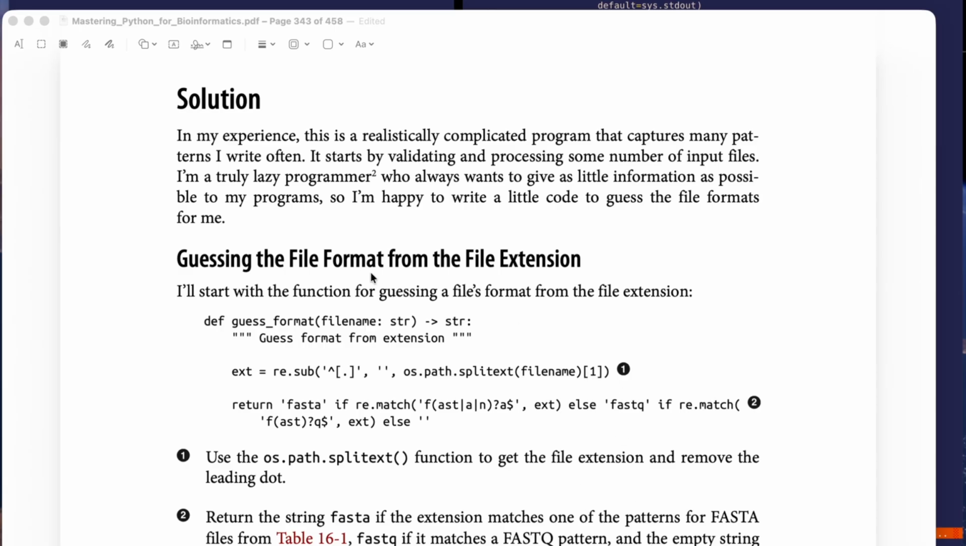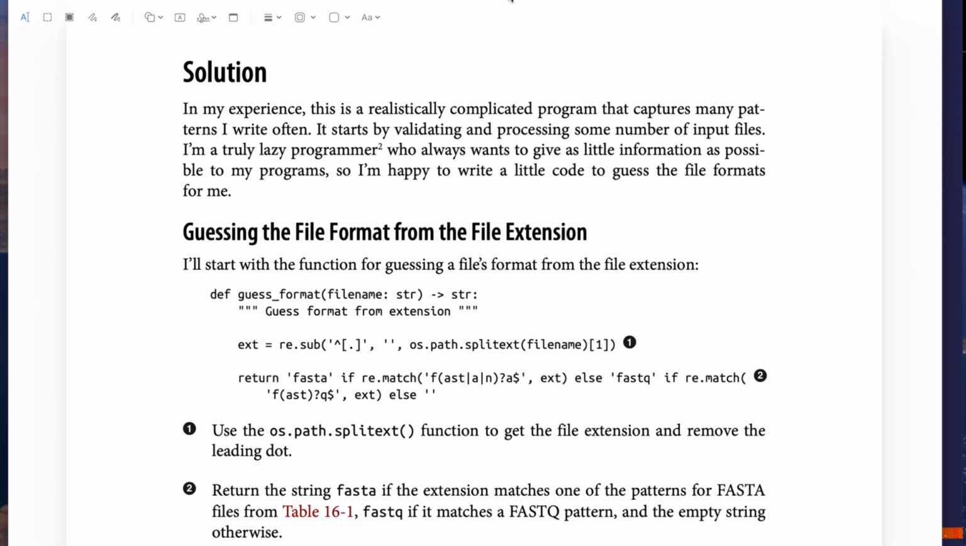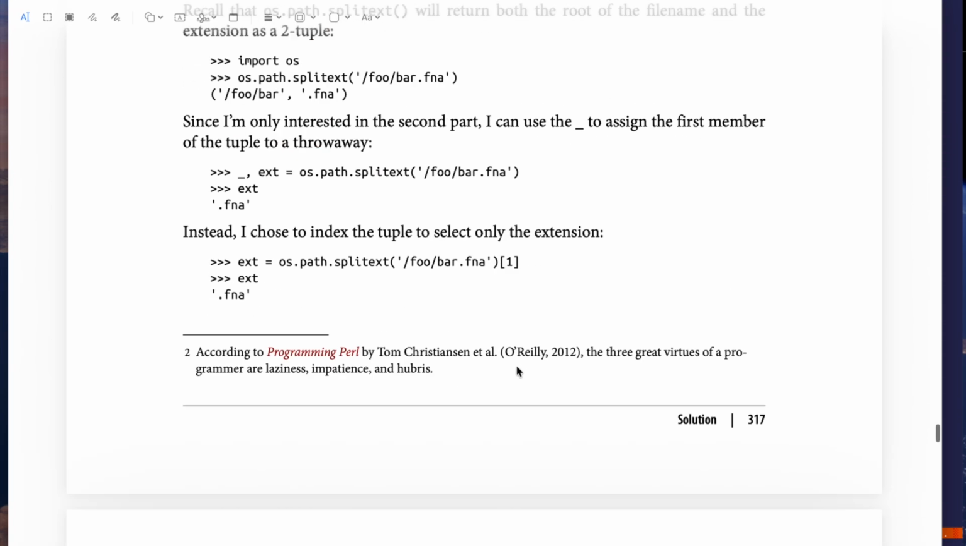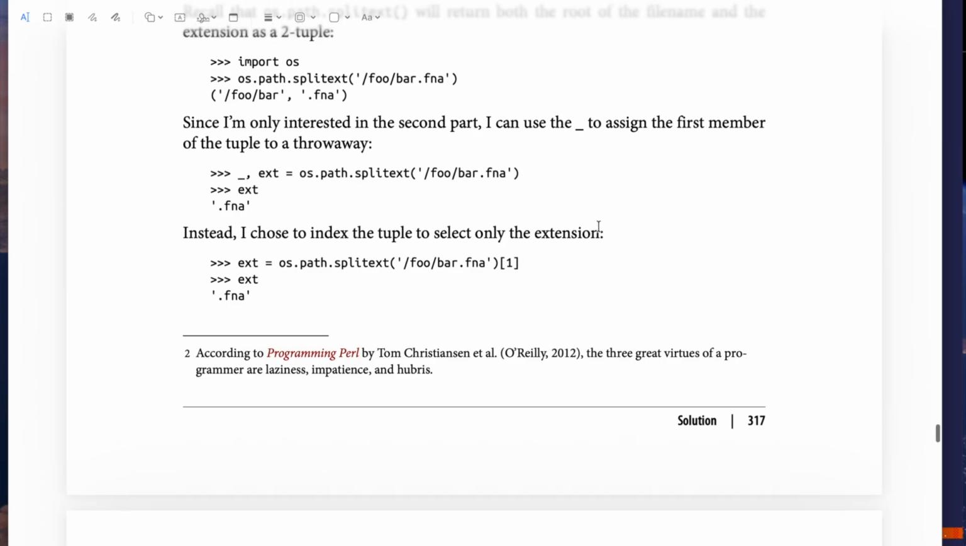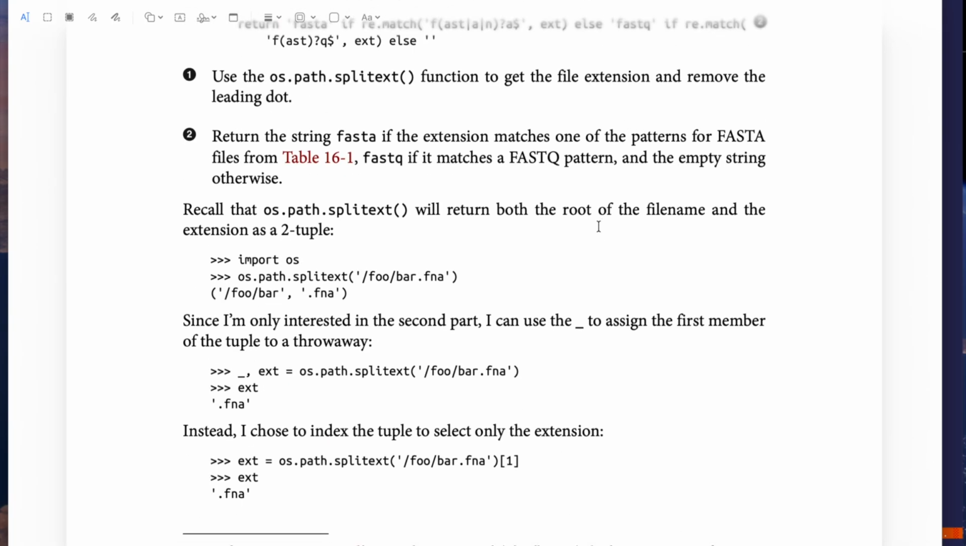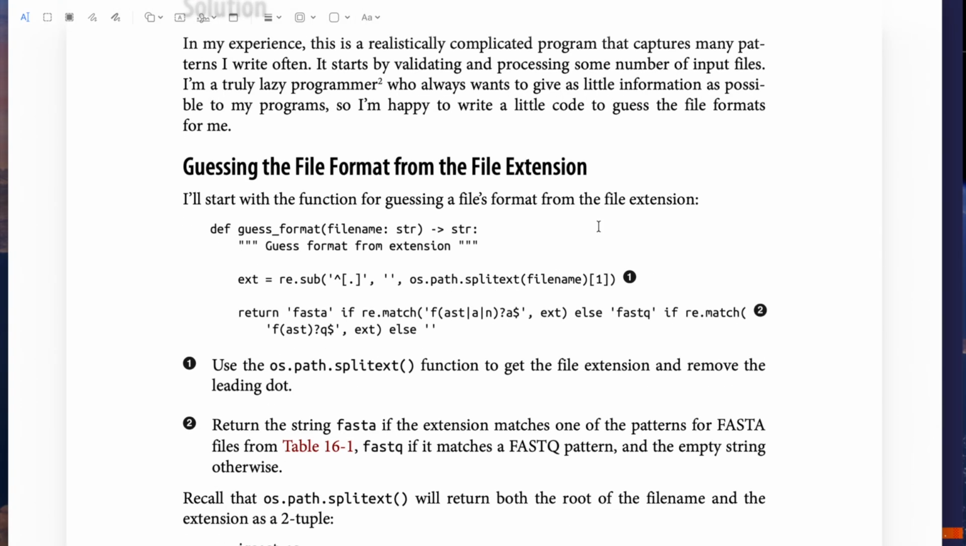So the first thing I will say is I do consider myself to be a lazy programmer, and I came about that idea from reading the Programming Perl book many years ago. I was a Perl programmer for a long time, where they say the three great virtues of a programmer are laziness, impatience, and hubris. And so if you haven't encountered that, the idea here is that laziness is that I just don't want to type anything more than possible. So when I'm writing a program, I want to make the program do as much work for me, so that I as the user can be lazy. The impatience and hubris, well, you can go look up what those mean.